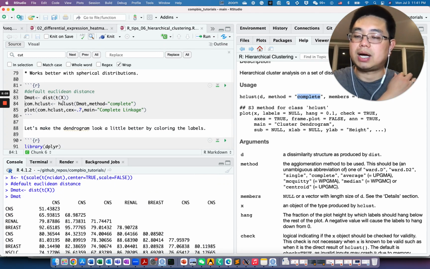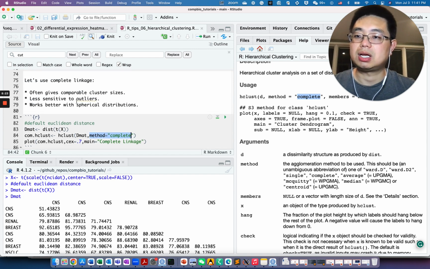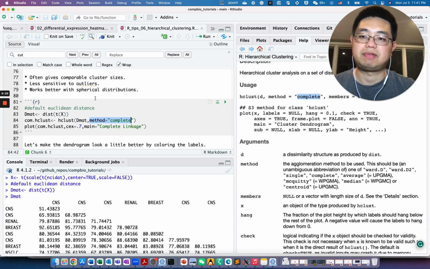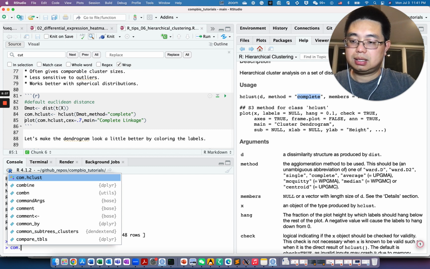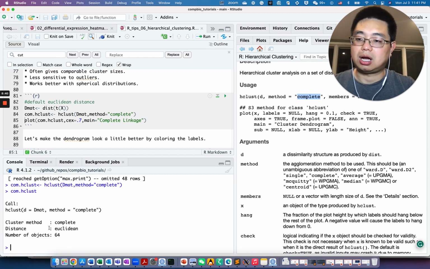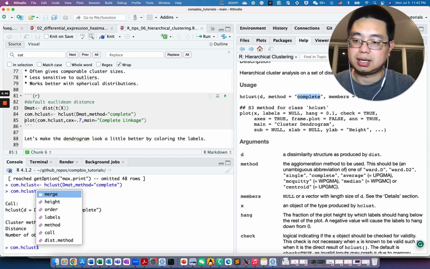Okay, so now we can do hierarchical clustering using the hclust function, and let's apply this distance matrix and use complete linkage first. Complete linkage often gives comparable cluster sizes, is less sensitive to outliers, and works better with spherical distributions. After we run hclust, this is an hclust object, and you can access different elements in this object by using the dollar sign.